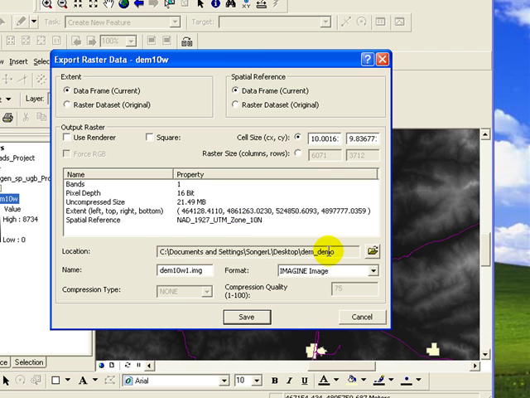So I have my location set, I've set my spatial reference and my extent, and now I need to change the format to a grid format and change the name to subset or something so I'll know that I have done that. And I click save. This takes a few minutes.